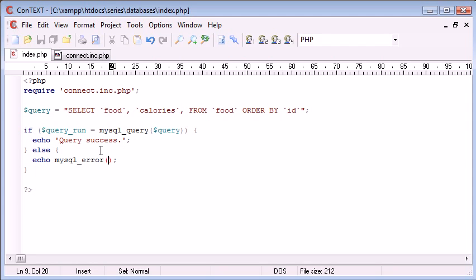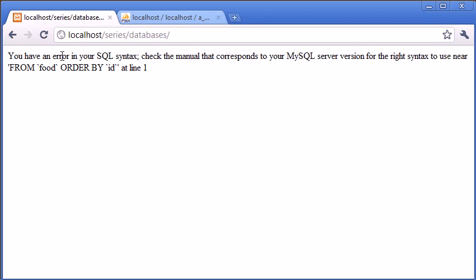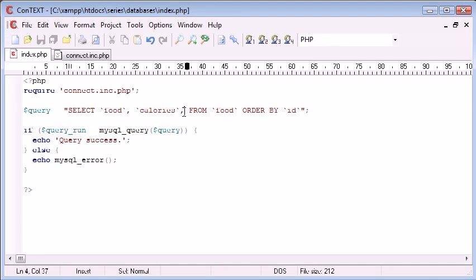What this will do is pick up the error from the last query run. So else echo MySQL error. Now let's read this. You have an error in your SQL syntax. Check the manual that corresponds to your MySQL server version for the right syntax to use near from food, order by ID. So that's the rest of it. What we can determine is just before from food, we've got this comma. So we can delete that, we can refresh, and our query's worked.